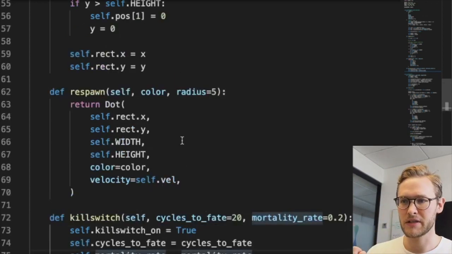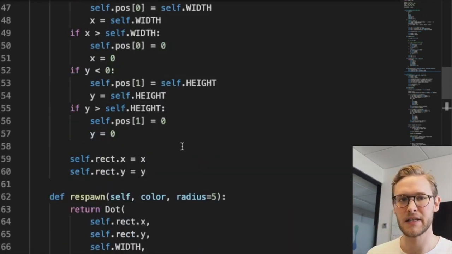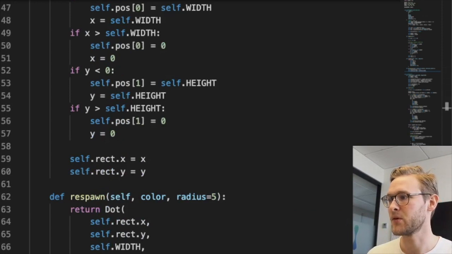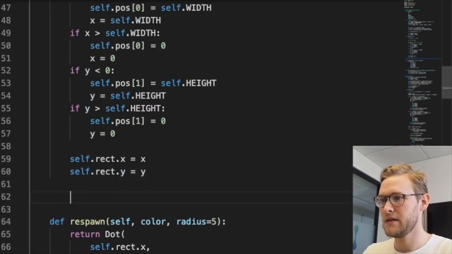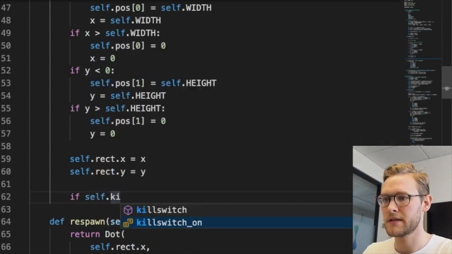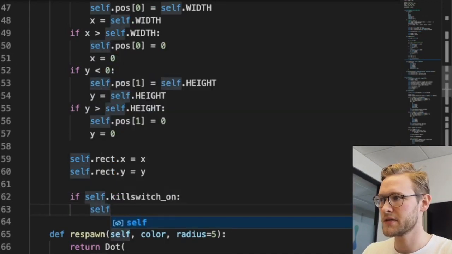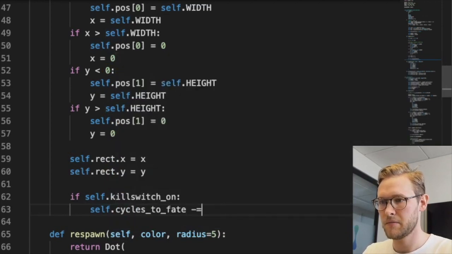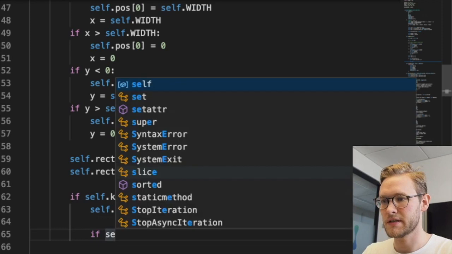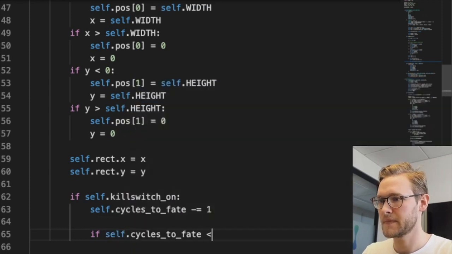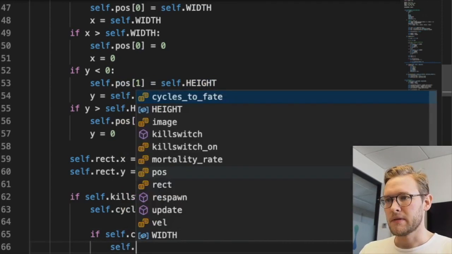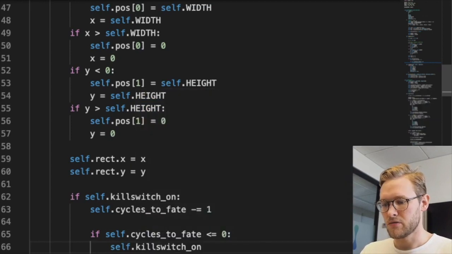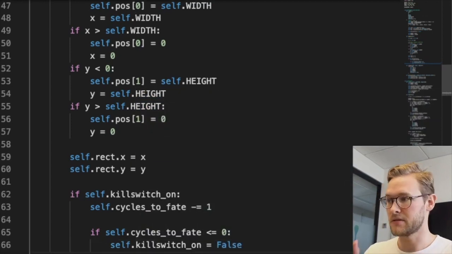And for each time a dot is updated, if it is infected, or the kill switch is on, we will check for that. So this is the update method. So we'll see if self.kill_switch_on, then we'll reduce self.cycles_to_fate by 1. And if this self.cycles_to_fate is less than or equal to 0, we'll set self.kill_switch_on to false, so it cannot die again or recover again.